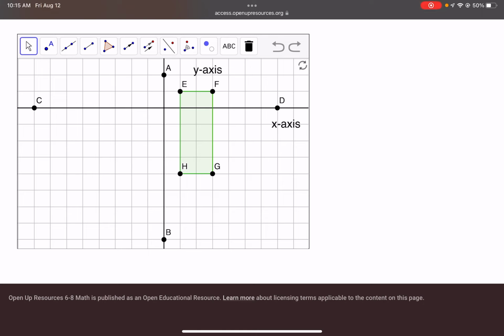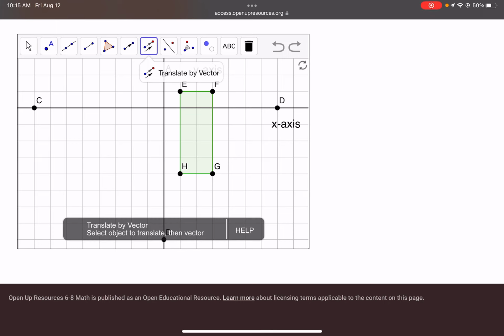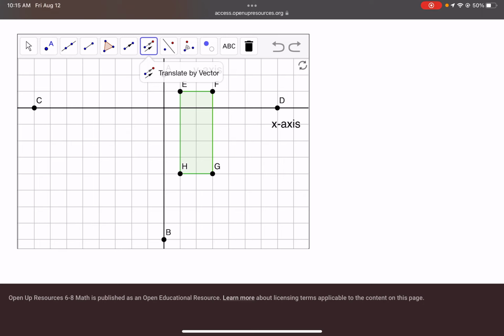If you are interested in translating it, simply hit this tool right here, which says Translate by Vector. I think they've updated it where you do not have to have the vector in order to move it. But once you click that tool and you click the figure that you want to translate, it made a copy for you. It made the image. You can see now E prime, F prime, G prime, H prime, which means I get to click and drag where I want it to land. So remember, we were moving each point 2 to the left and 1 up. And there you go. This is where it belongs, right?